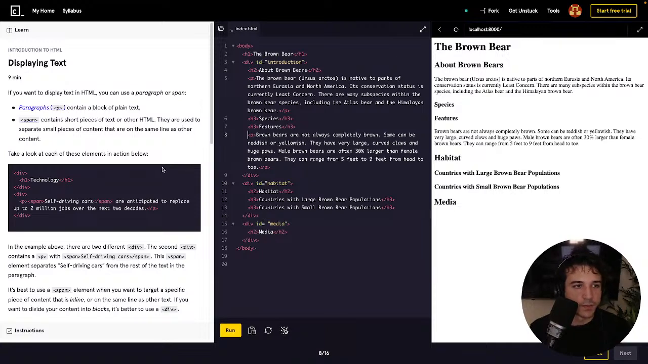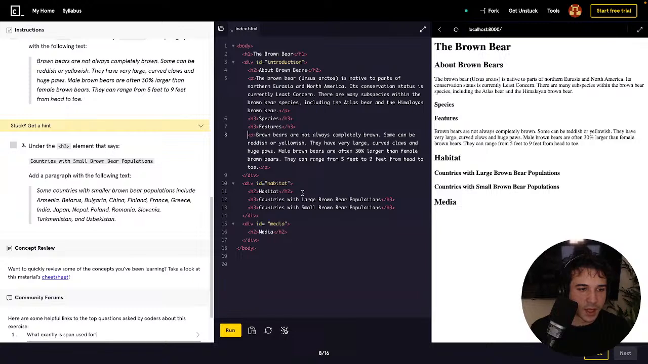Okay, so where were we? H3 element, countries with small brown bear populations. Uzbekistan is a fun word to say.